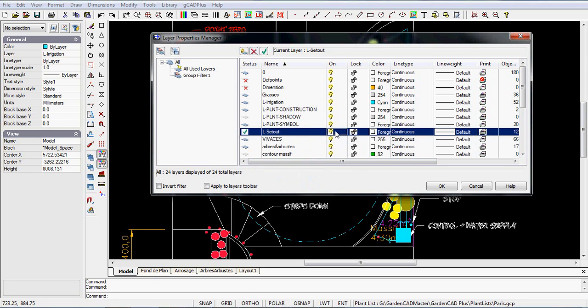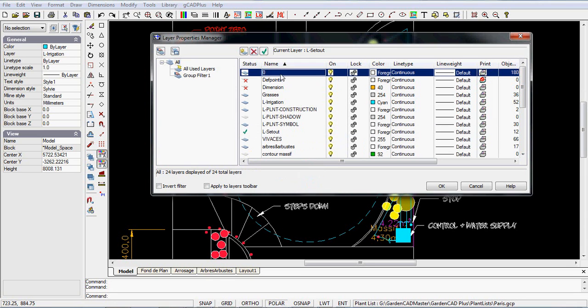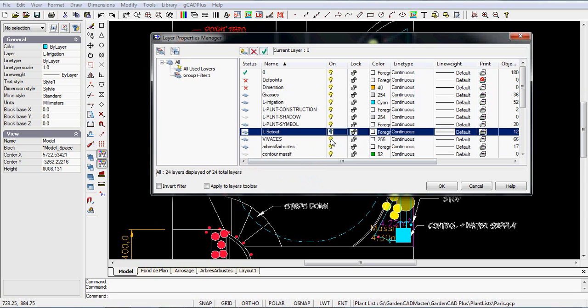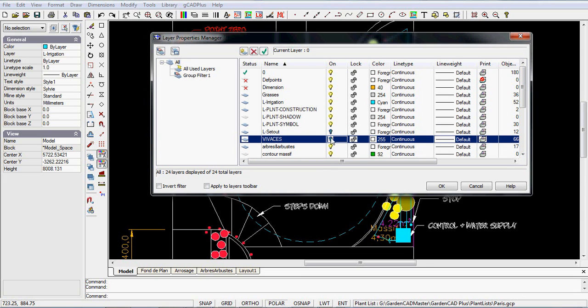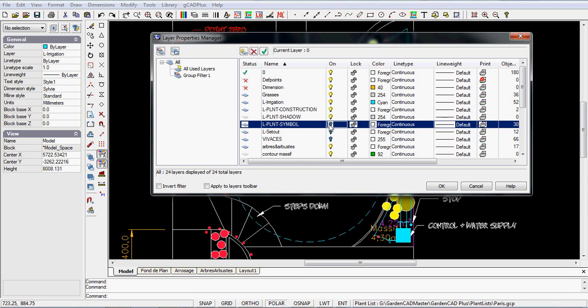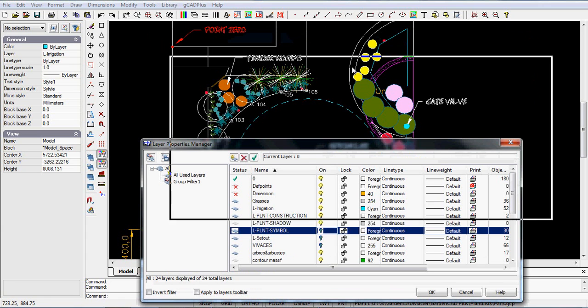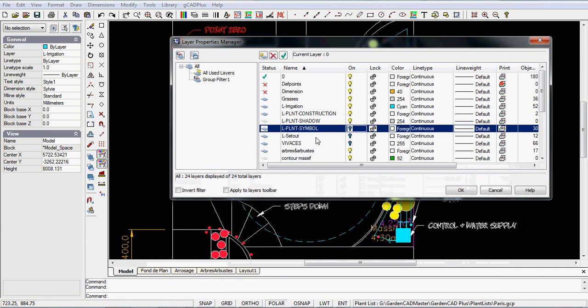So nothing happens, of course. But if we made layer 0 current, we could turn off layer set out and layer vivaces and layer plant symbol. We're turning off all those layers, and whatever's on those layers will disappear. That'll happen instantly, and you'll see the effect.